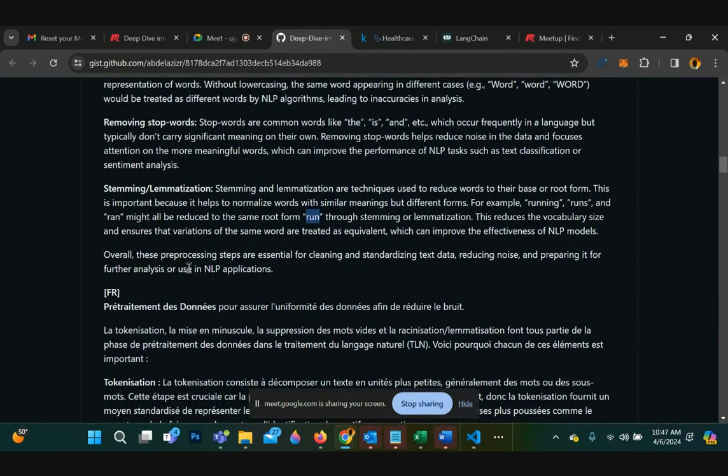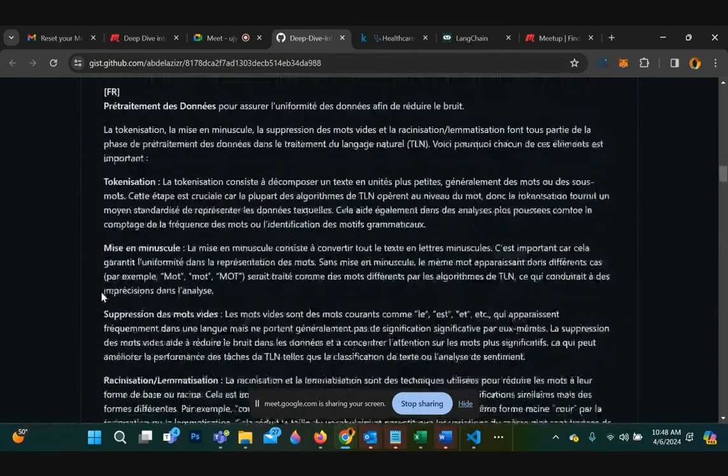So overall, these are techniques that go into building an NLP algorithm from scratch. But if you are choosing an existing model, then you don't have to worry about these techniques. Any questions? All right.